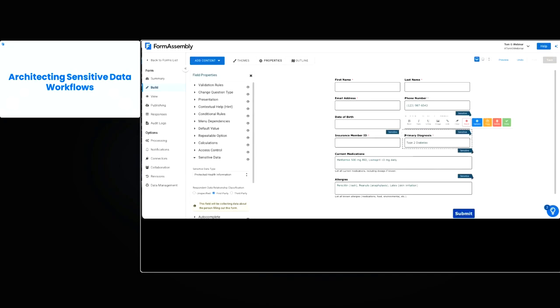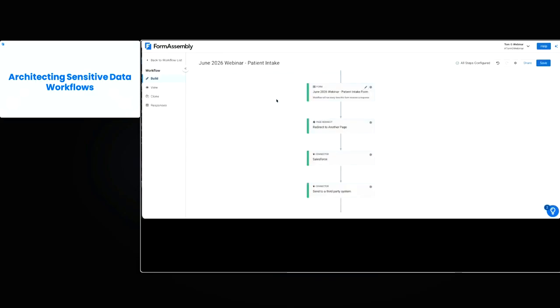So now if we go back to the workflow, now you've seen how the form looks, and I'll have that within my workflow. We've then got our page redirect and our Salesforce connector. The advantage of labeling those fields as sensitive is other users within FormAssembly, depending on their permission sets that they've been given, may or may not be able to see that sensitive data. Now, by default, the data is redacted if it is marked as sensitive.